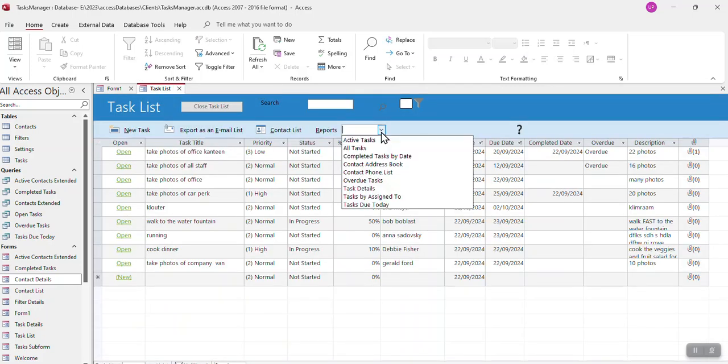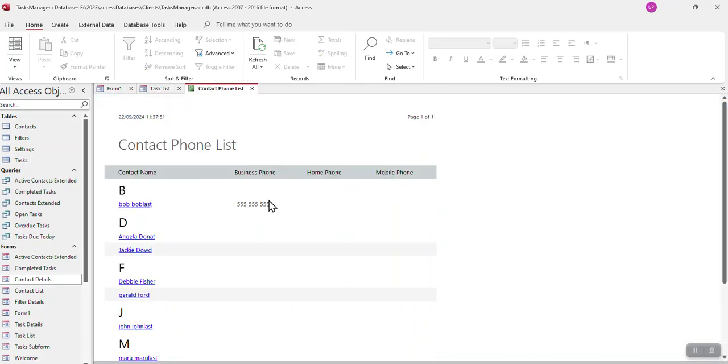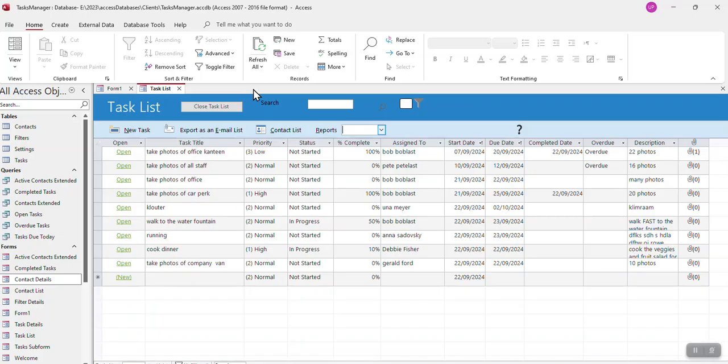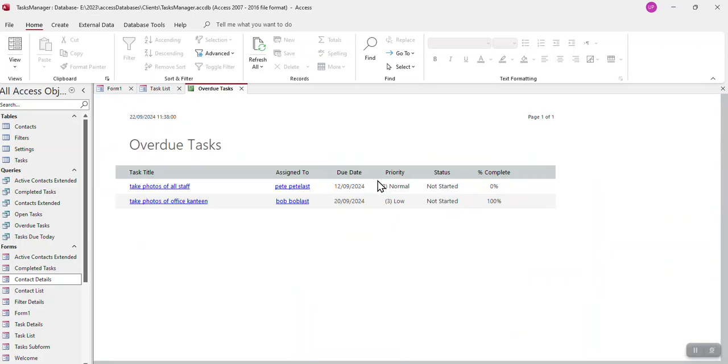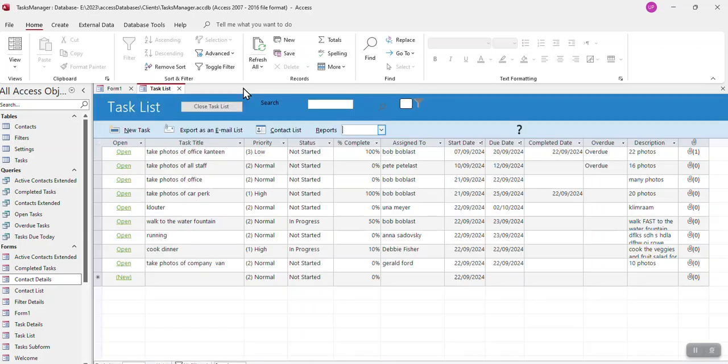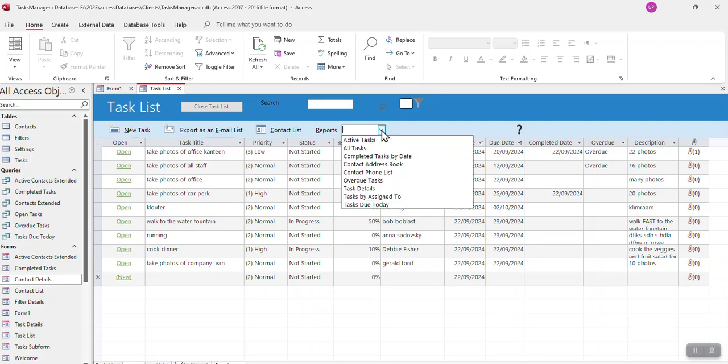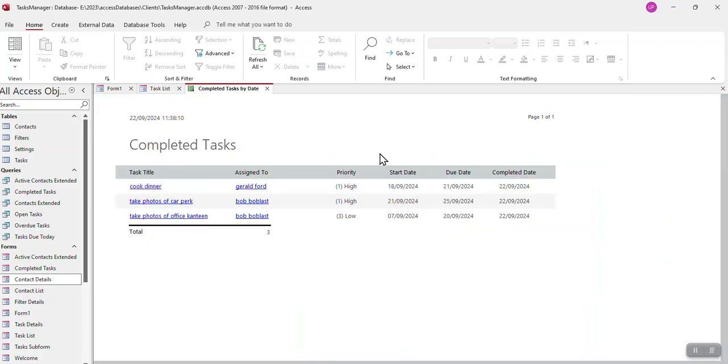And then I can go to phone list. Okay, phone list, fantastic. They can see the phones. Okay, not many of them have phones. I can go to overdue tasks. Now I see only the overdue tasks, which is fantastic to see. And now I want to see only the completed tasks. Have I got that? Completed tasks. These are only the completed tasks.